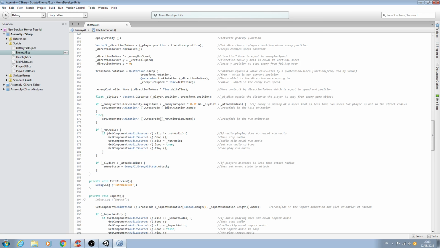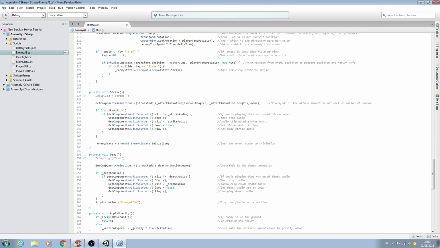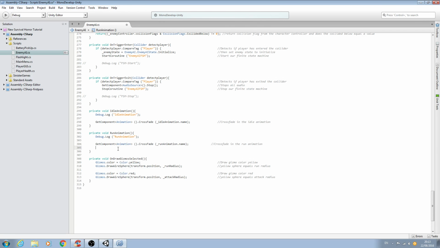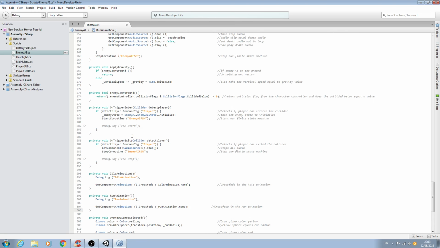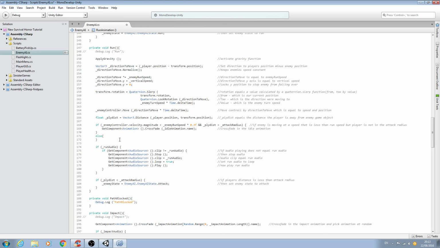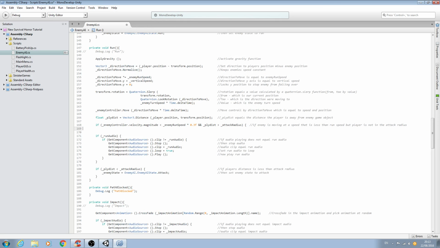So we'll come here and we're going to cut this line where we crossfade in the run animation. We'll paste that in here and we'll get rid of the empty line. We'll come back to the run block and we can get rid of all this here, and we'll just close the bracket again.